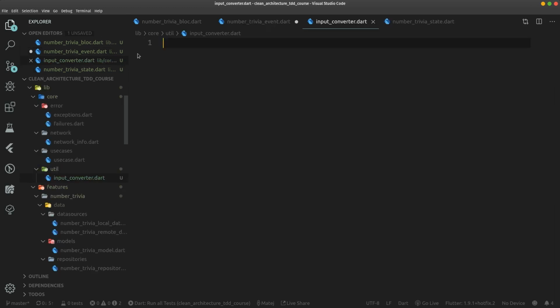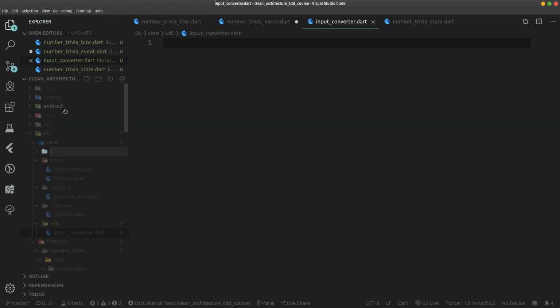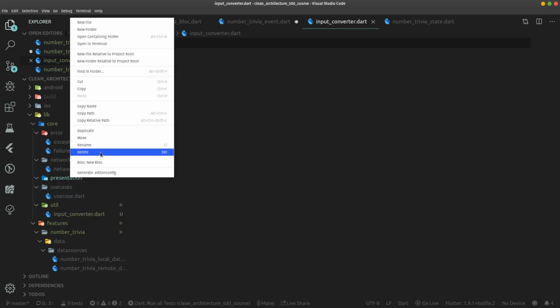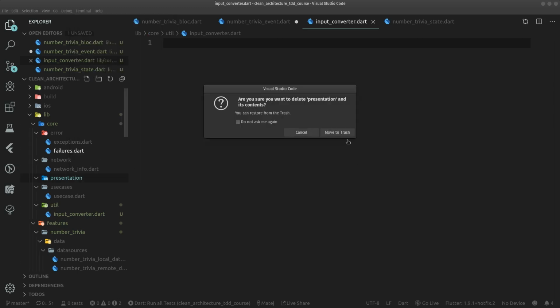.dart. And of course, this is holding presentation logic, so you could also just create another subfolder under core called presentation and move that util folder under presentation, but I think we are just cool without this deep nesting.